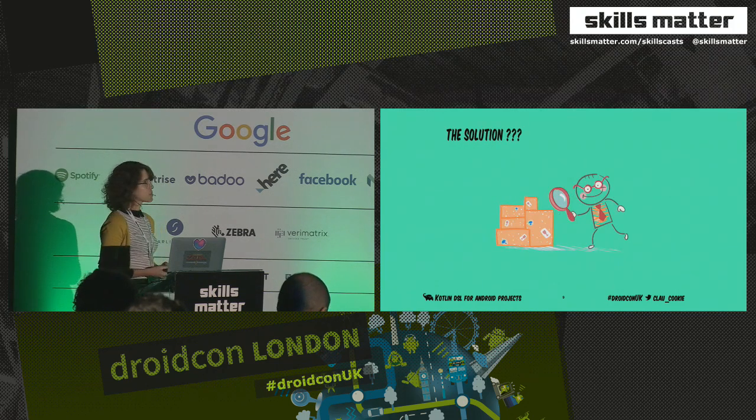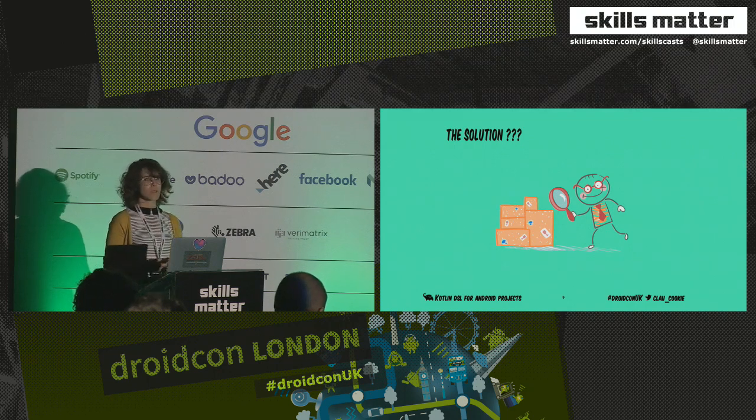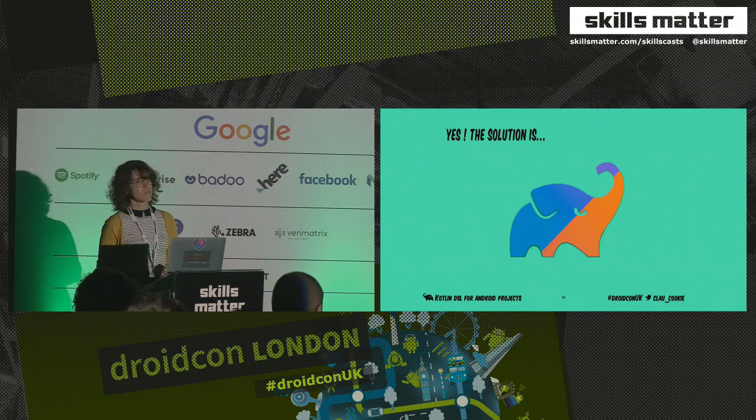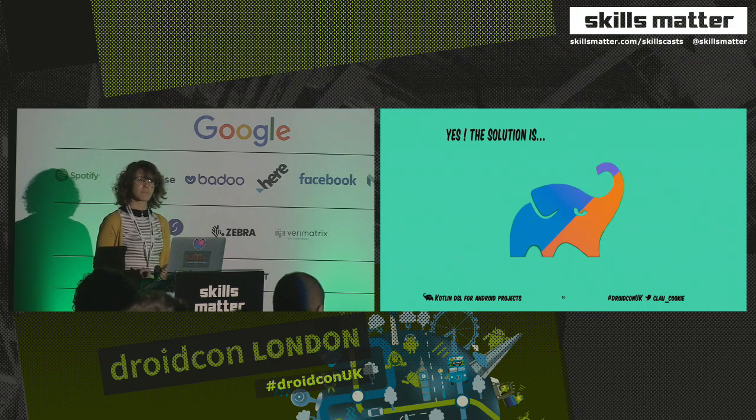So, is there a solution for this problem? Is there a way so we can avoid hiring an expert and get our developers more engaged with the Gradle scripts? Yes. I believe with Kotlin DSL, we can solve this problem. We can help our Android developers to get more involved with the Gradle scripts.